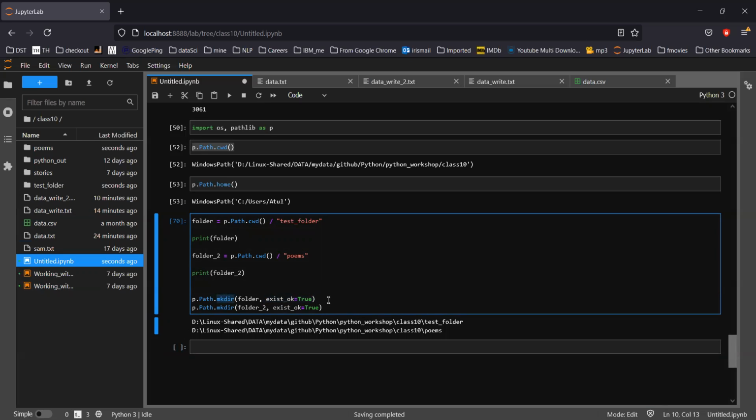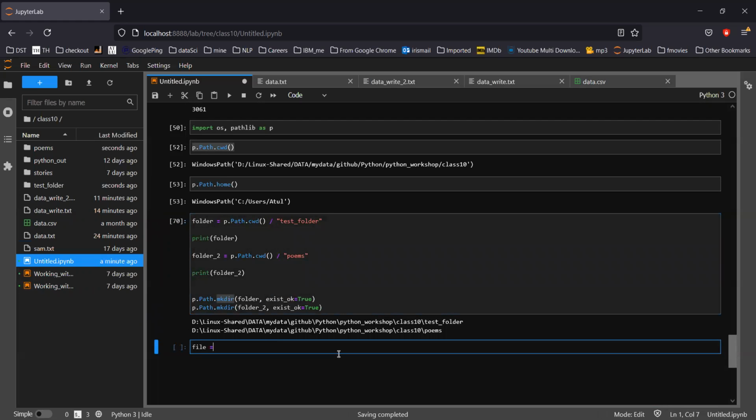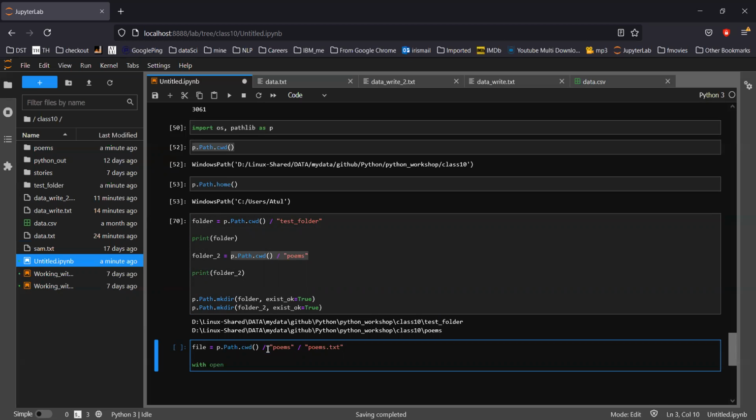Then suppose inside the directory you wanted to create a file. So what you can do, file equal to the same way the poems. Obviously you have to give a whole name. Okay, and then suppose I'll say poems.txt. This will be my file name. And I'll now use with open, file, mode equal to w as fh.